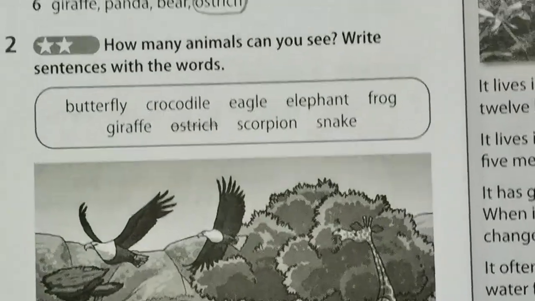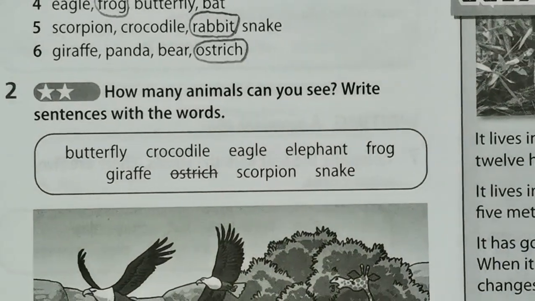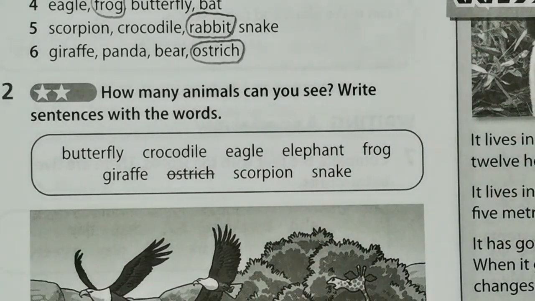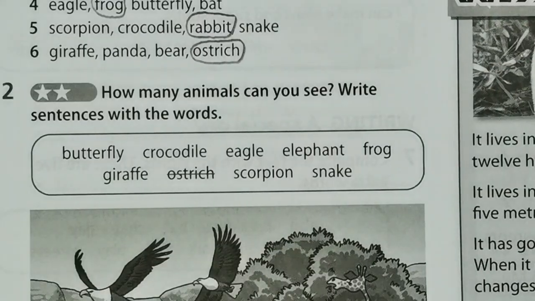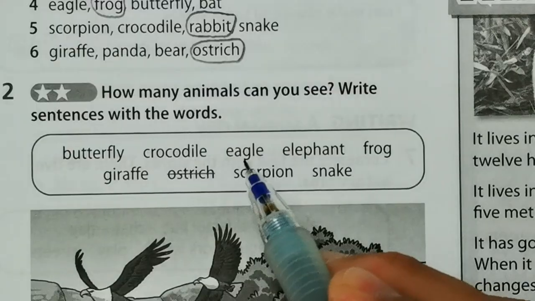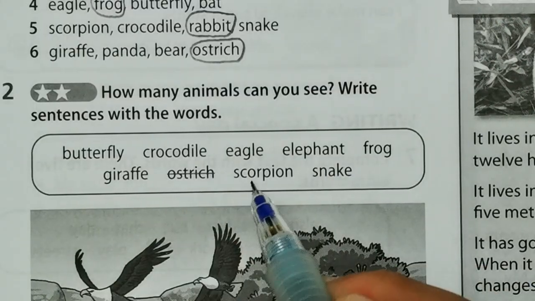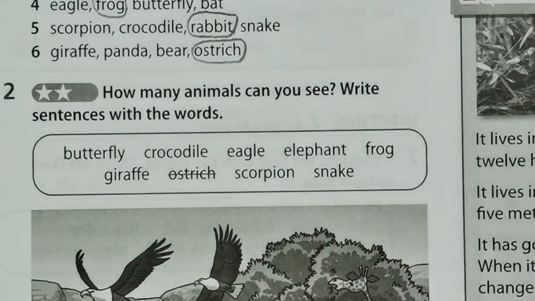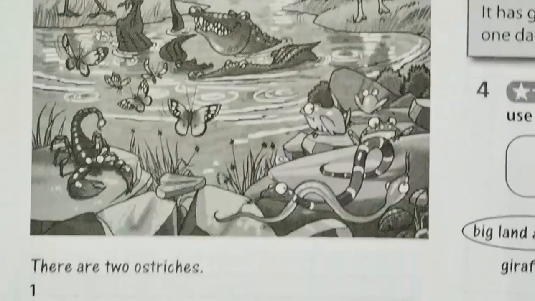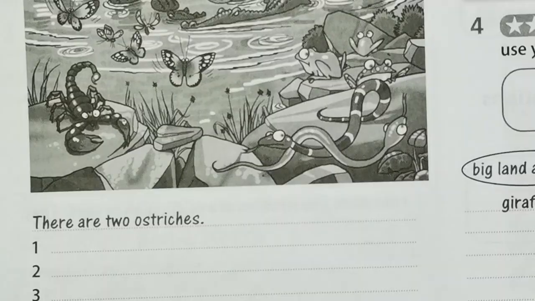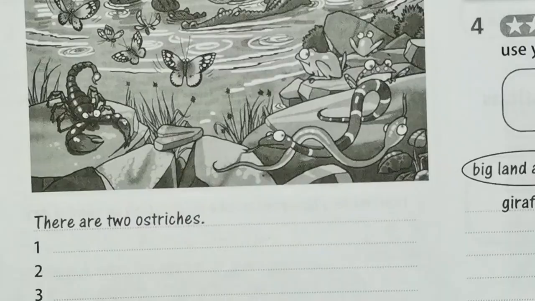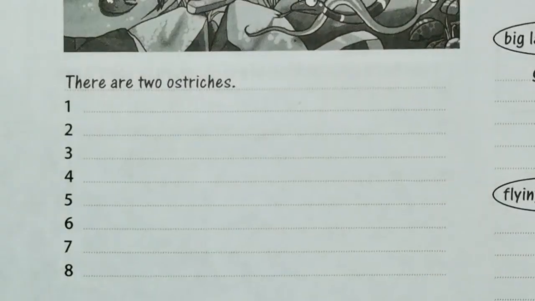So next we move on to activity 2. How many animals can you see? Write sentences with the words. So we have butterfly, crocodile, eagle, elephant, frog, giraffe, ostrich, scorpion, snake. So as you can see, number 1 here, we have: there are 2 ostriches, full stop. Then you need to write around 8 sentences here.